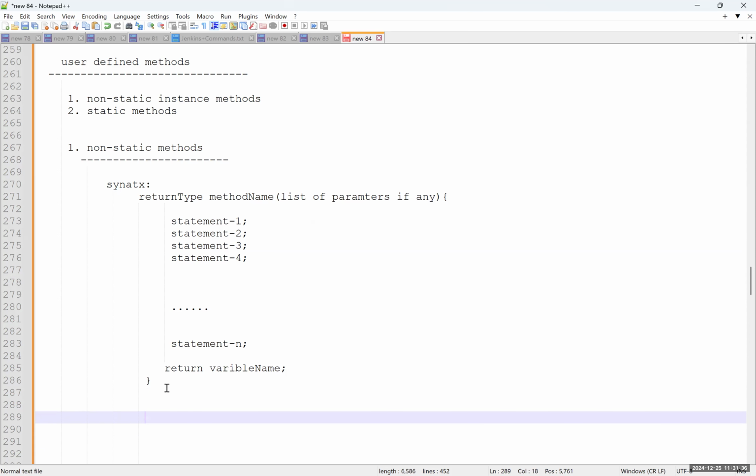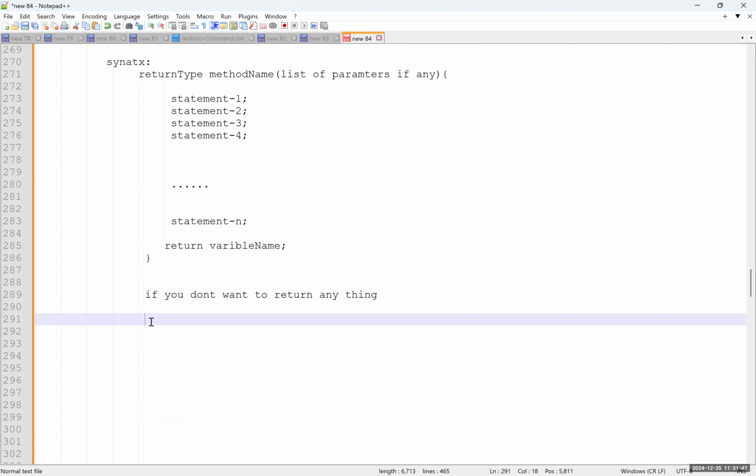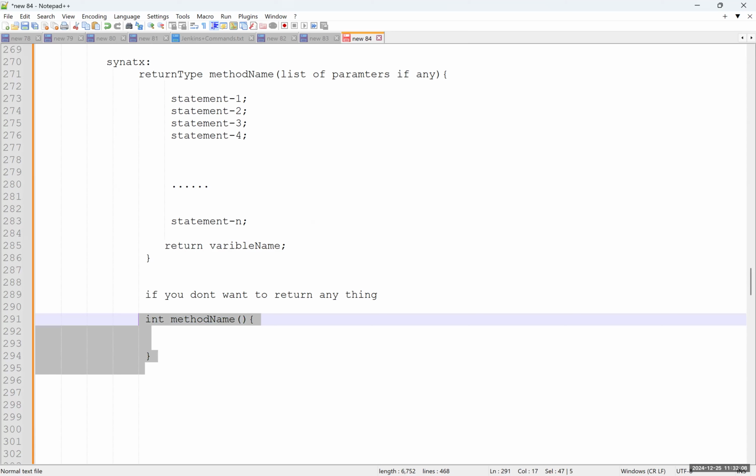If you don't want to return anything, you always make the return type void, and then the method name. Everything else is similar. If you are returning something, you just give the return type of that variable over here. Okay, I'll give you one example, so based on that, you'll understand.